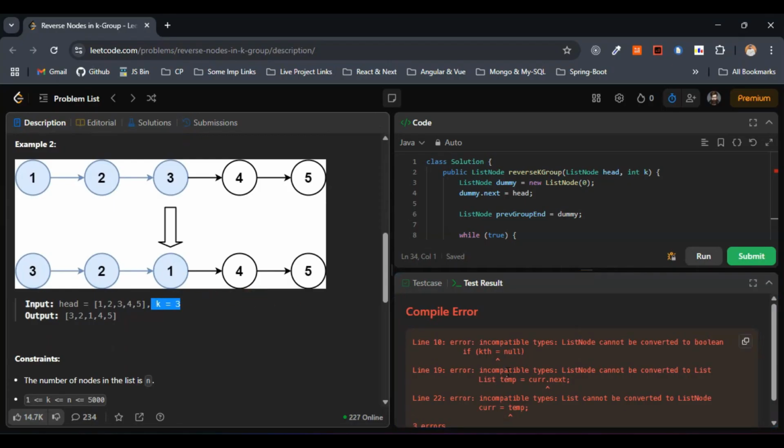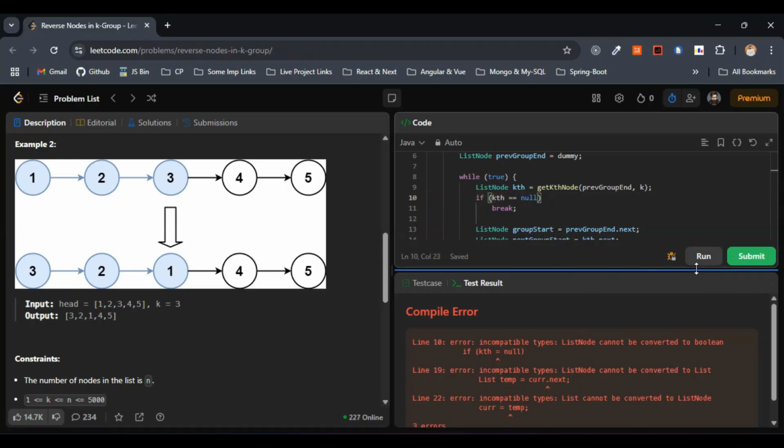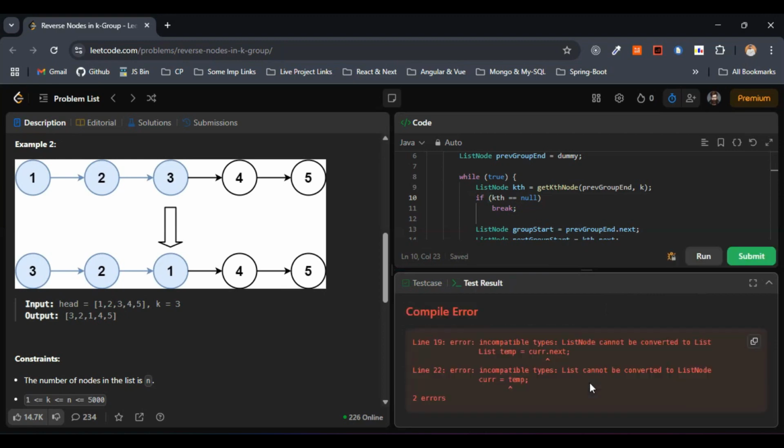So we have some error here. List node cannot be converted to the boolean if kth equals null. Where? Line number 10. So what's wrong here? So here we have went with while true. Oh yeah, we have to go with a boolean this one. Double equals, right? Comparing. Sorry. Yeah, now we have 2 errors left.